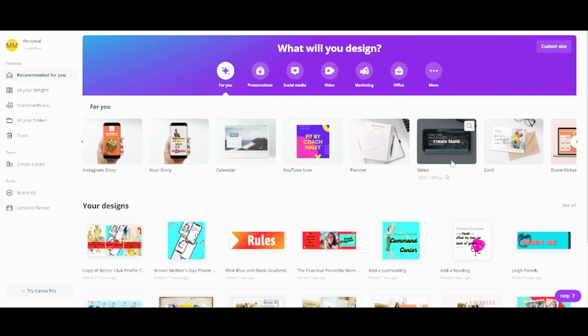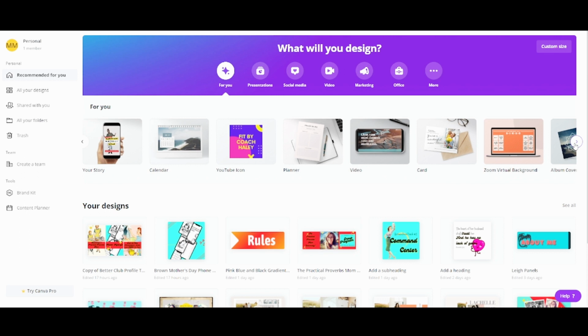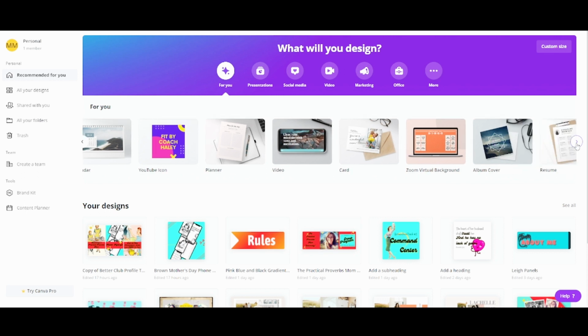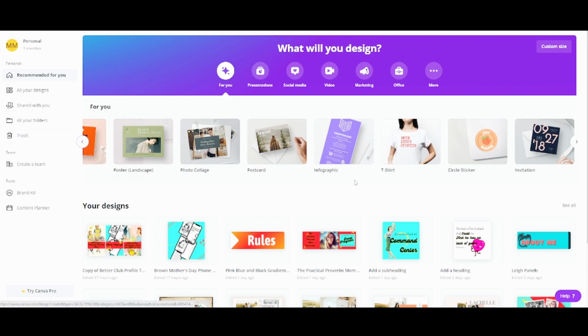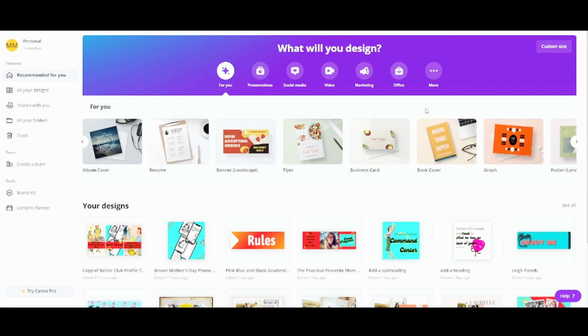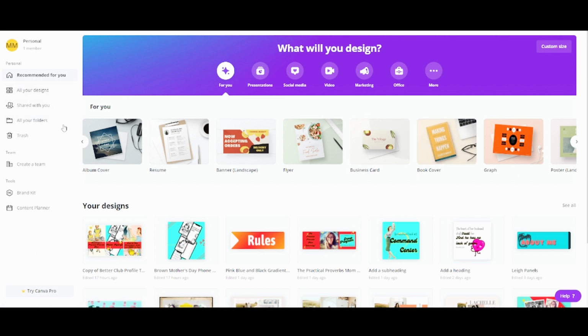If you go over here, you can literally make everything from calendars to desktop wallpapers to presentations to Instagram posts, to logos, to stationery, like everything that you need to be able to make for your business, you can pretty much make inside Canva. It's so versatile. Number 8 is that it's got preloaded correct sizes.